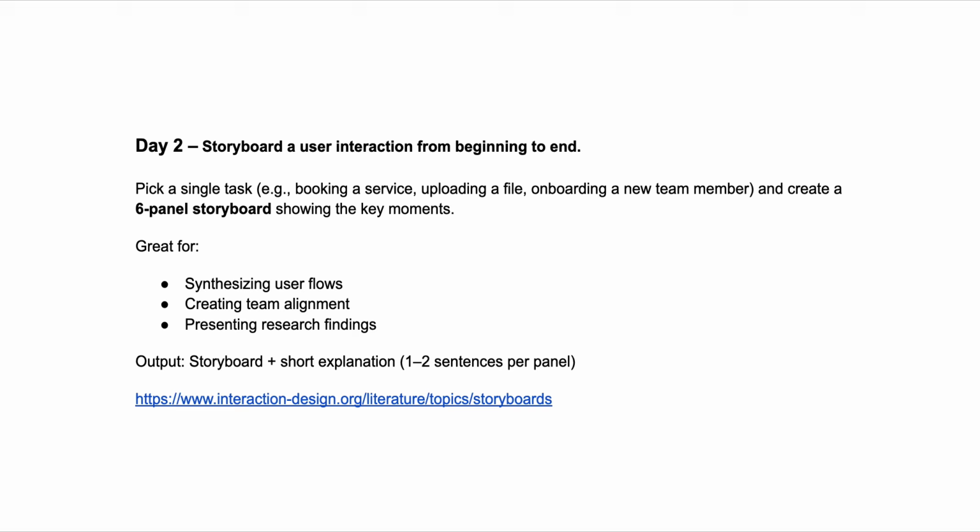And this is good for synthesizing user flows, creating team alignment, and presenting research findings. All of those in many ways work hand in hand, because you may create team alignment by presenting a storyboard in your research findings.